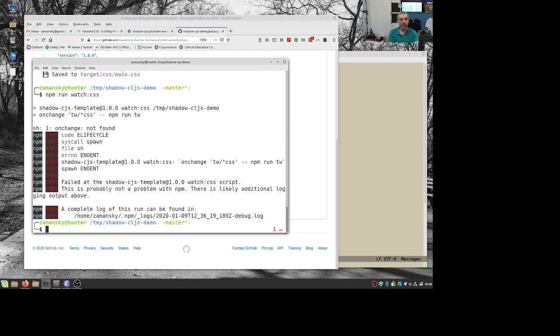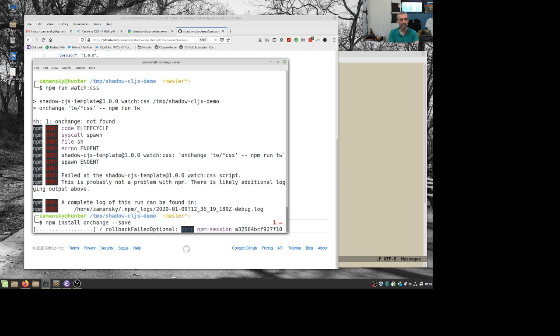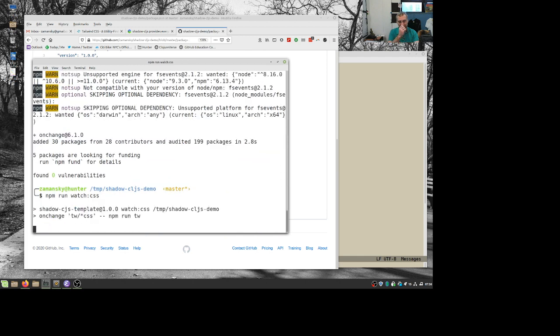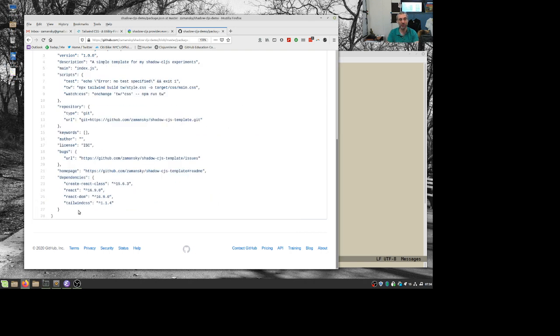But if I run watch CSS, it should be watch CSS. Do I have to install something? Yeah, I forgot to install onchange, so I'll update my template later with that. I'm not going to use that for the rest of this demo, so that's okay.